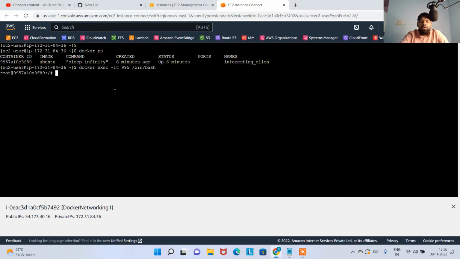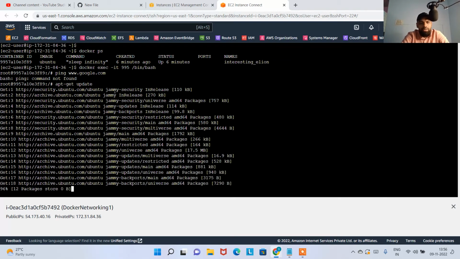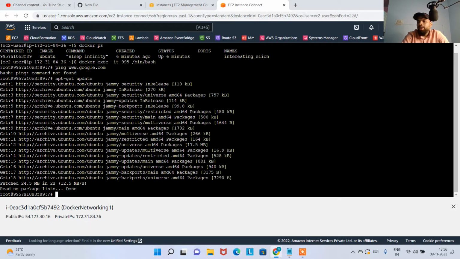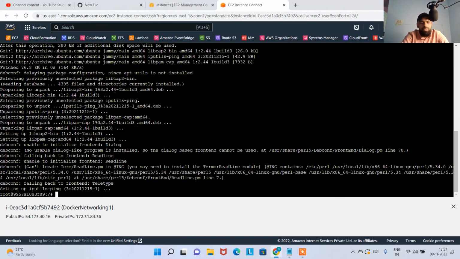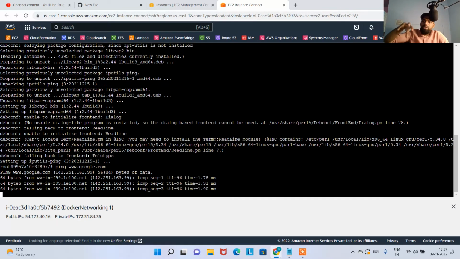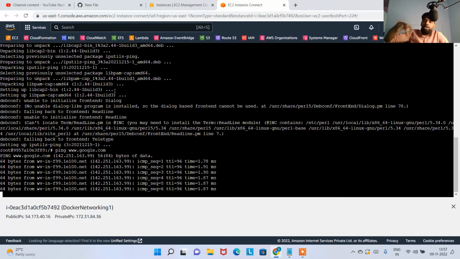Now by default inside the container, you will not get the ping utilities. If you type ping www.google.com, it will say that the ping command is not found. So for that, what you have to do is apt update. First you update the repos. After that, just install it with apt-get install -y iputils-ping. If you enter that, now if you type ping www.google.com, you're inside the container. Now from the container, you are able to connect to the internet.